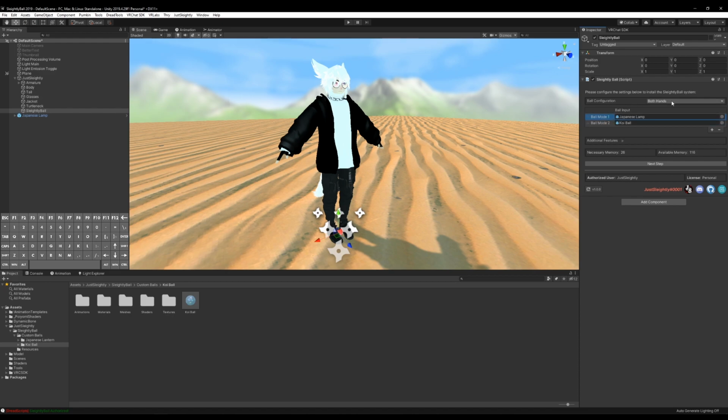Now for ball configuration, this is if you want these balls in both of your hands. So you can do dual wielded ball mode, or you can just choose to have it only in your left or right hand. I'm going to keep it on both hands for now. With that, I'm just going to go ahead and hit next step.